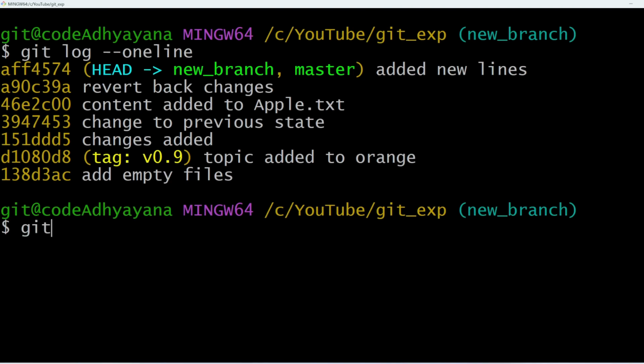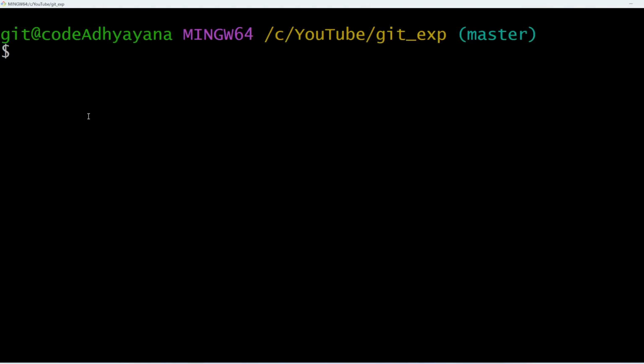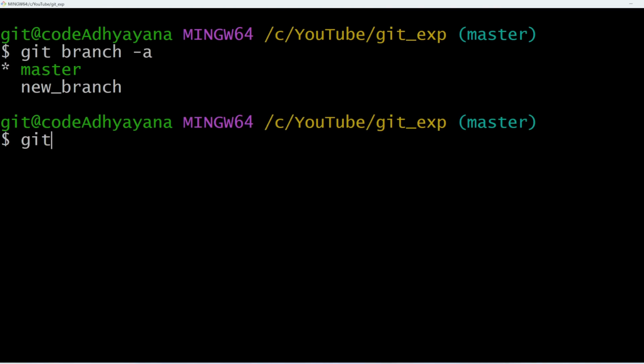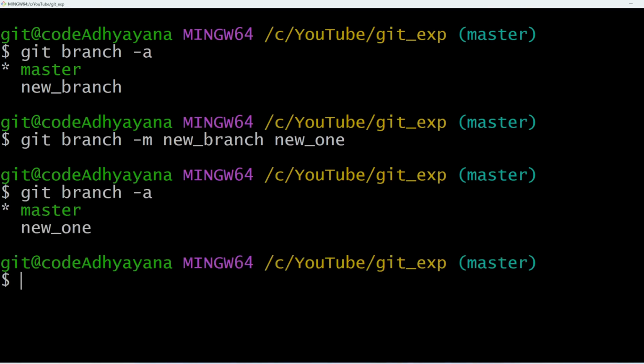Now let's switch back to the master branch. So git checkout master, and in order to rename the branch, let me first list all the branch names here. So git branch -a, and now I'm going to rename the branch. So git branch -m new_branch, and this is the older and new name. So I wanted to rename it from new_branch to new_one. Let's check the branches, and here we can see earlier we had new_branch, now it's new_one.